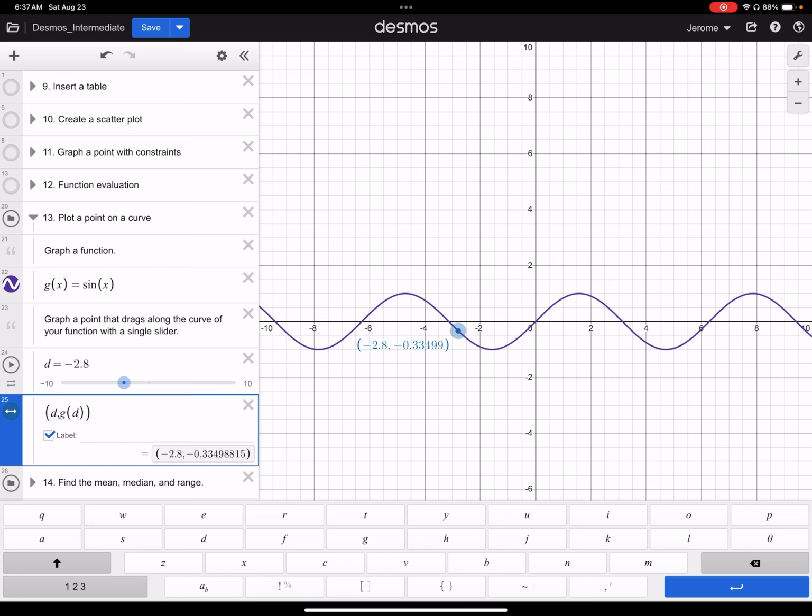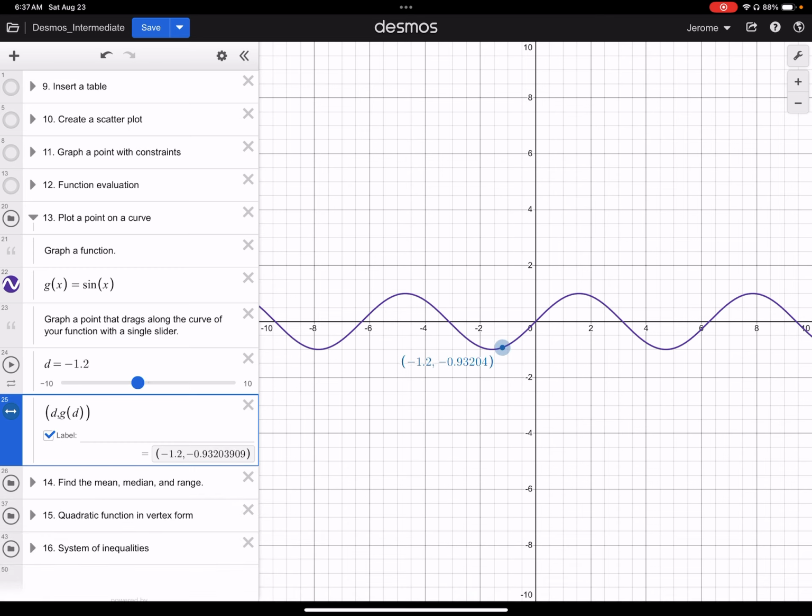And so this is the most excellent part of this whole thing. This is the reason why I chose this function, because it's now like a little roller coaster. You can see my point is moving along the sine curve, and it's anchored in. And not only can you do it with a slider, you can also grab your points with your finger if you have a touch screen, and you can drag it around. Or if you don't have a touch screen, you can of course use your trackpad and drag it around, and it is anchored to our function.